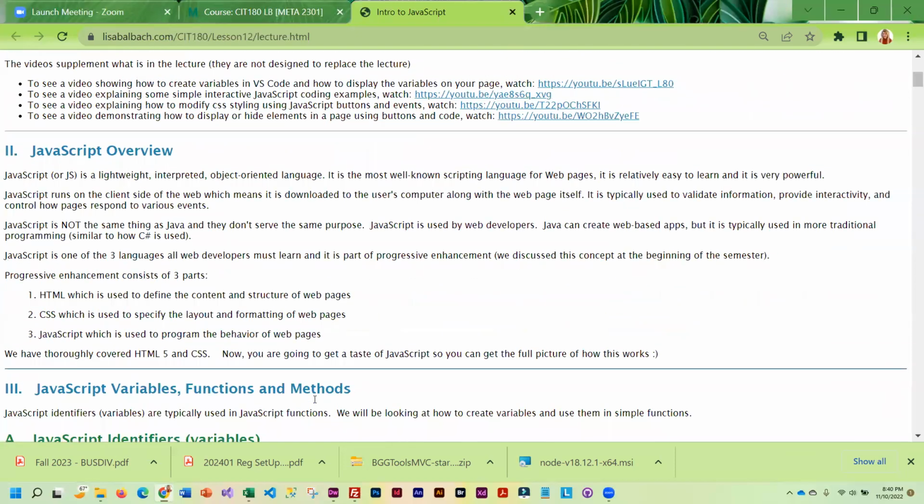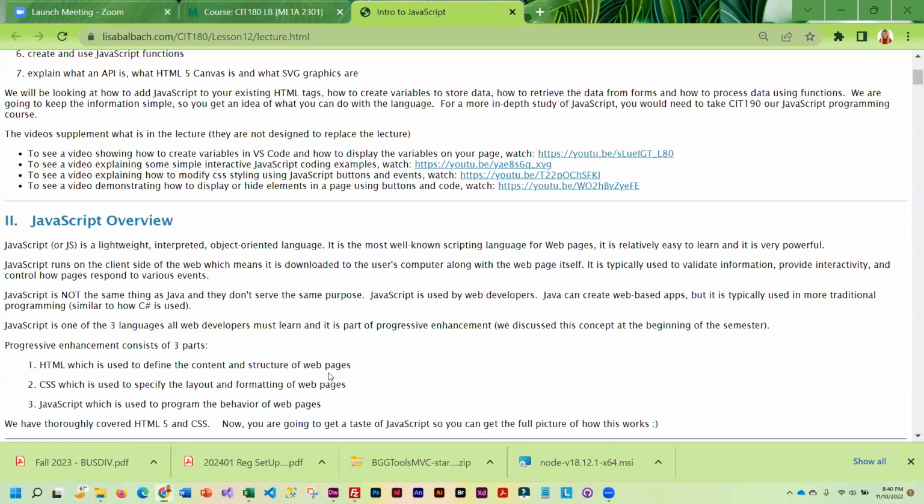watch the videos. And the first section basically is covering variables and then how to create functions and how to use methods and what the difference between a function and a method is in JavaScript. Then there are some interactive coding examples that I actually walk you through. We also cover how to use JavaScript to modify the CSS in your page. So you'll also learn how to do that.